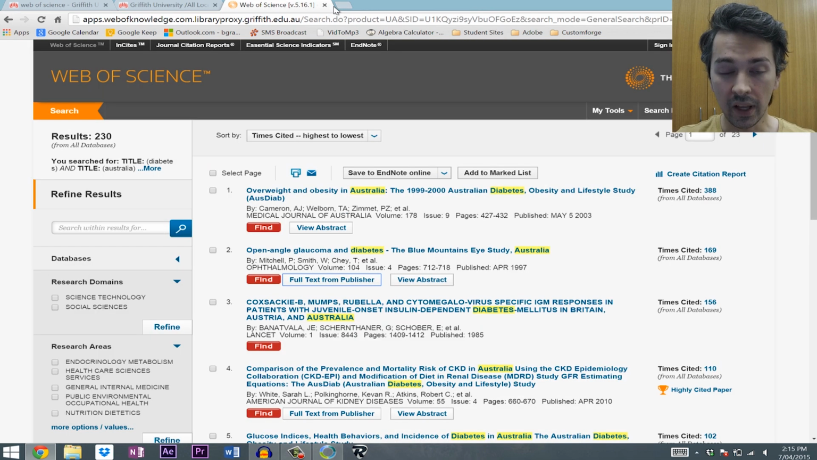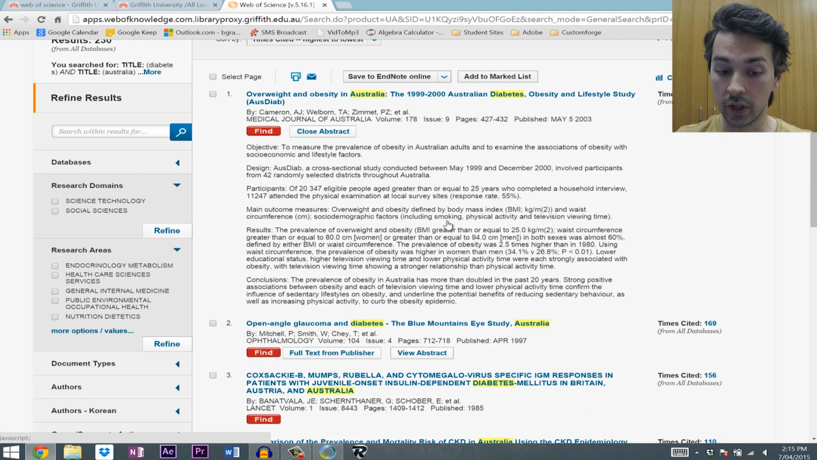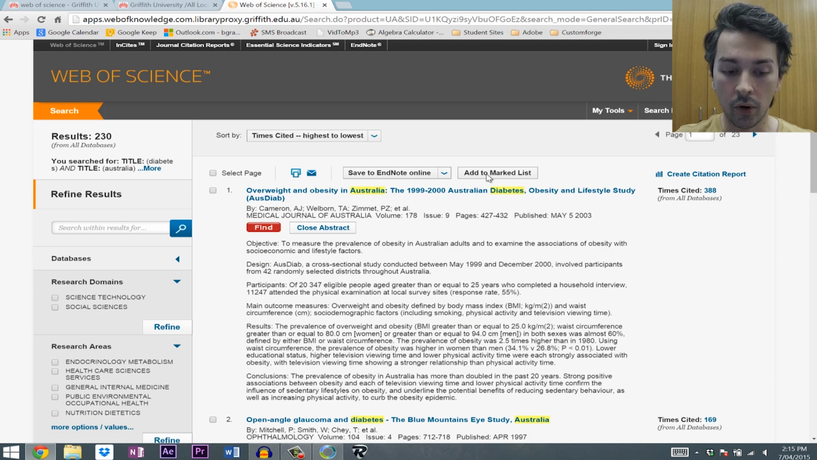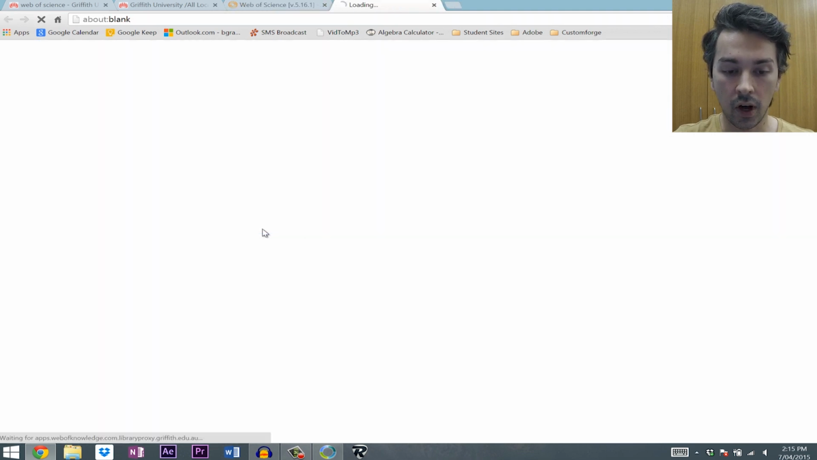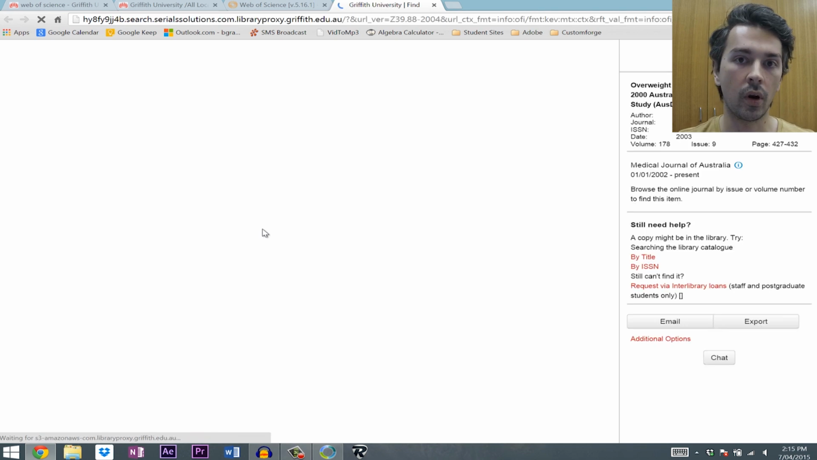Now, if it doesn't have the full text from publisher, for example, this one here, and you can only view the abstract, but you really wanted this article, what you'll have to do is click on this find button. If you click on the find button, it takes you to Griffith University, and it's not that much more difficult than finding it through the other quick link to the journal article itself.